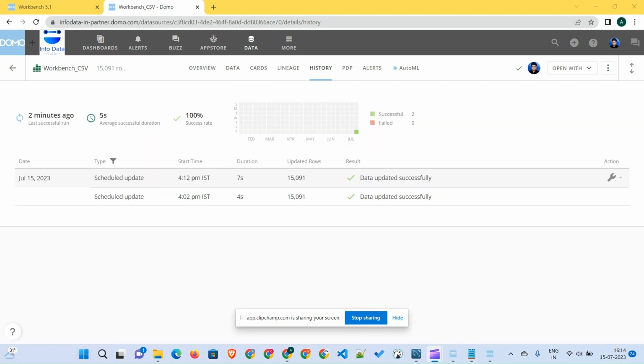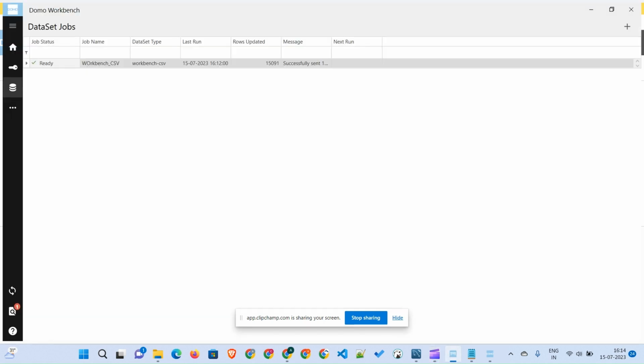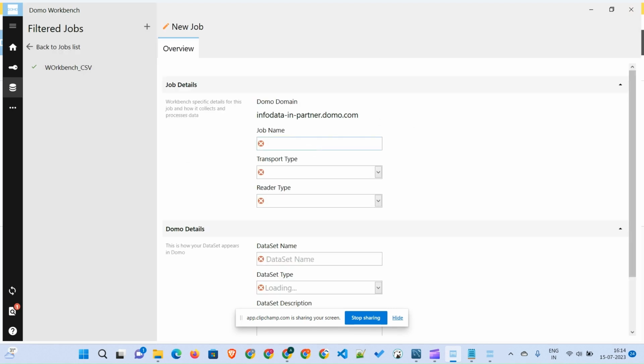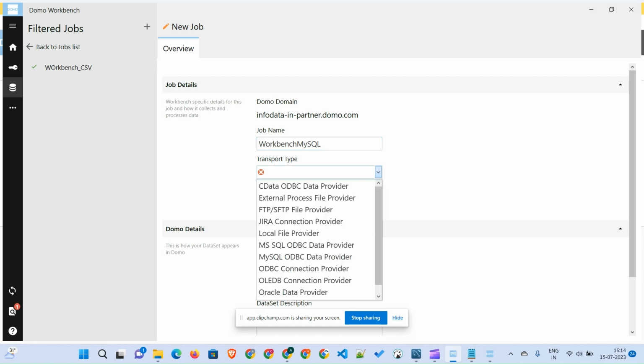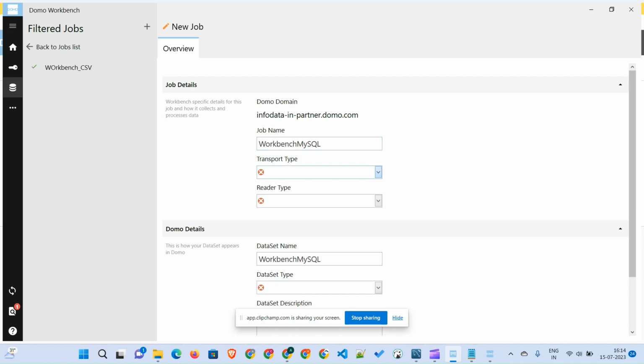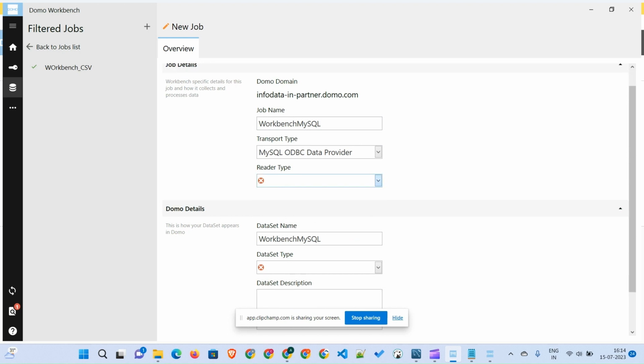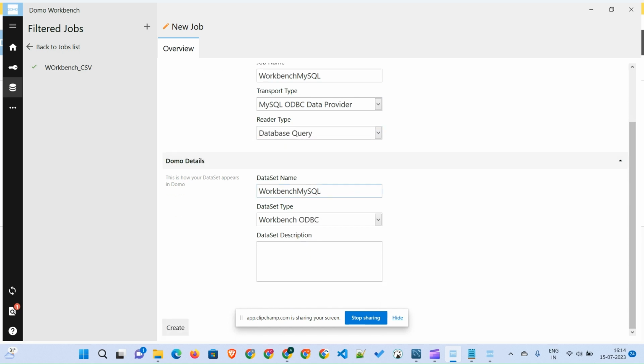Now let us again go to the Workbench and check how we can transfer data from a local database to Domo. So I'll open my Workbench again. Again, I'm at the dataset jobs. I'll click on this plus icon to set up another job. This time it will be Workbench MySQL. The transport type will be MySQL ODBC data provider. The reader type will be a database query. The dataset name, Workbench MySQL, which is good. Type is Workbench ODBC, which is great. I'll click on create.